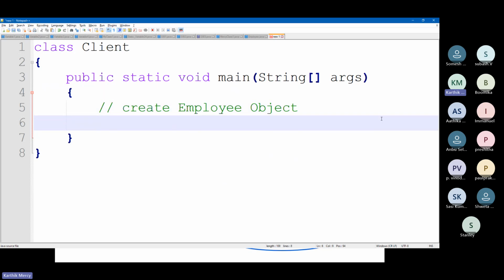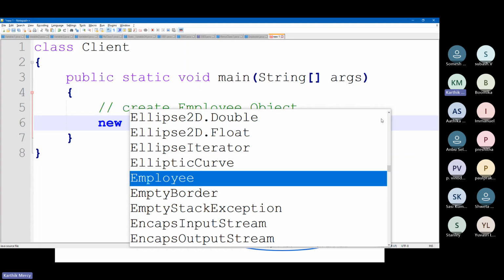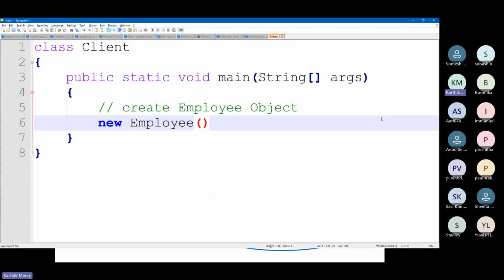What is the first step? The first step is to create the object. How do I do it? I say new employee of. Okay, with this, the object is created.